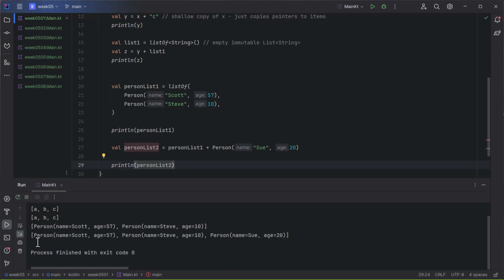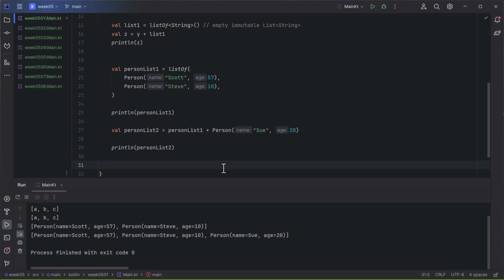So we see that we now have this new list here. We created copies of the pointers to those two people. And the way we know those are pointers is if we change one of them, we're going to get into some trouble here. So if I said person list 1, the first person in the list is what I want to actually look at.